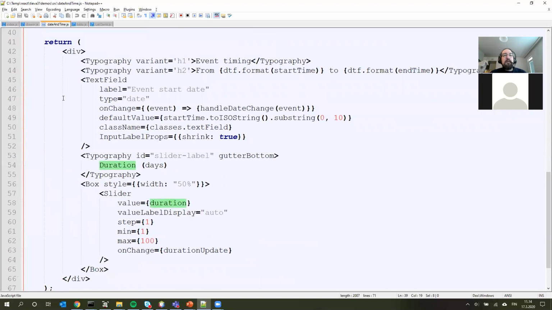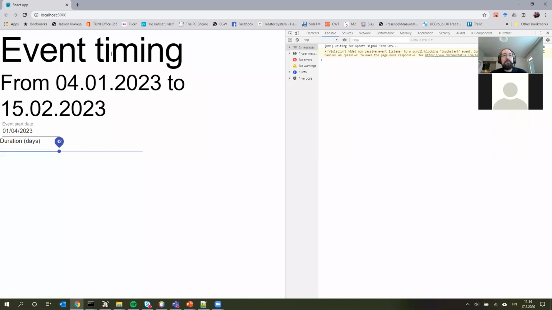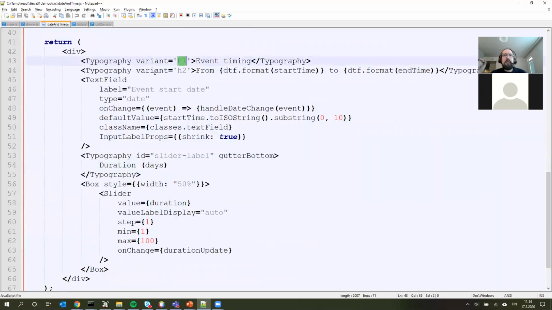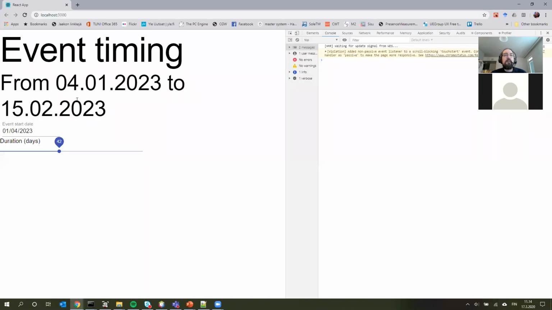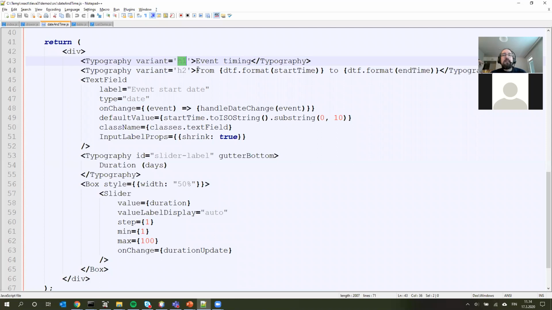And now we can look at the return statement, what is in the interface. First, I have a typography, the big heading type, text event typing, so this one, and another typography, heading level 2 type, so it's a little bit smaller font here on the second line. And inside this, I write text from and to, and then I'm using this datetime format and calling this format method to format the start time and similarly formatting the end time.